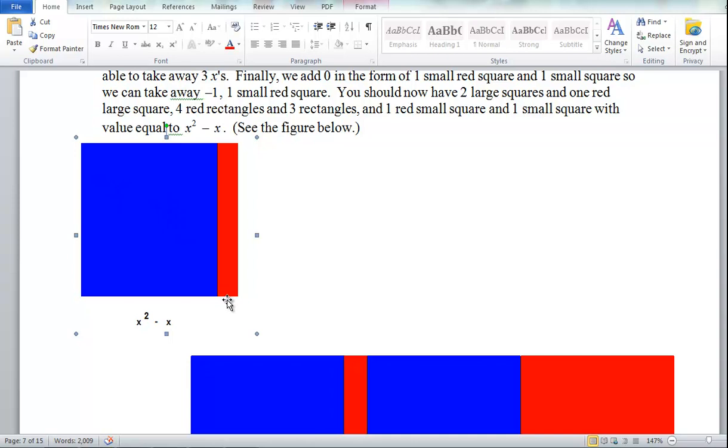And this width here we're just going to call 1. So this is x times 1, which is 1x, and since it's red it's negative, so that's negative 1x here. So this is x squared minus x. And what they're going to ask you to do is model a whole bunch of these problems with algebra tiles.